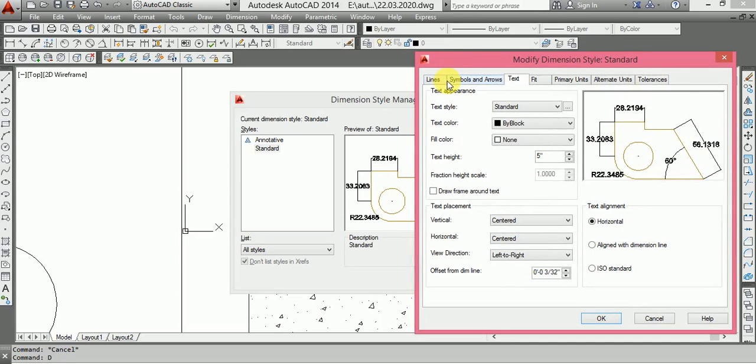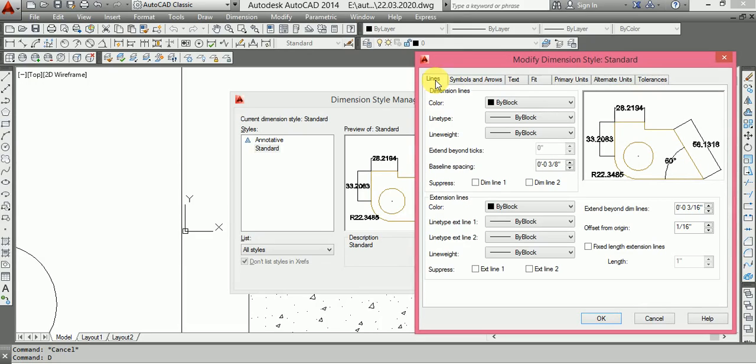There is symbol and arrows, lines, many options. So from the lines option, I will change the offset from origin. That means the distance from the dimension line. This is the preview window. So what changes you do in here, it will be shown in this preview window. So offset from origin, make it like 2, and then you see this changed dimension 1. Okay, that this dimension changed.